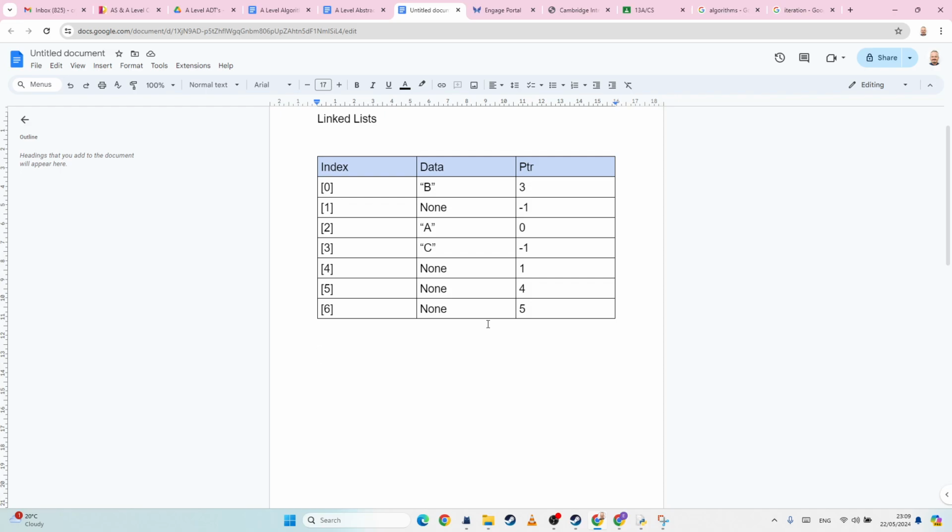Now, what we're going to have is our start pointer, and that's going to point to the first element in our linked list. In my case, I've deliberately not done it in sequential access. I'm going to point to 2. So index 2 is the first item. It's the letter A.